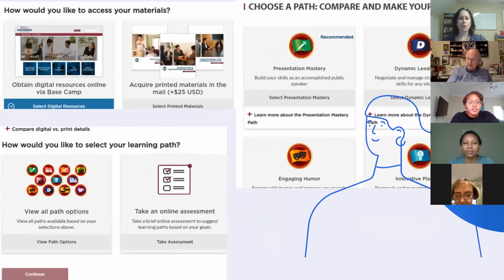Moving on to choose your path, a few screenshots from what you will go through. Look at the left there. It's going to ask you, how would you like to access your materials? The Pathway program is designed as a digital resource, and that would be what the majority choose. However, there is an option to access it via printed materials, as well as an additional charge for that.